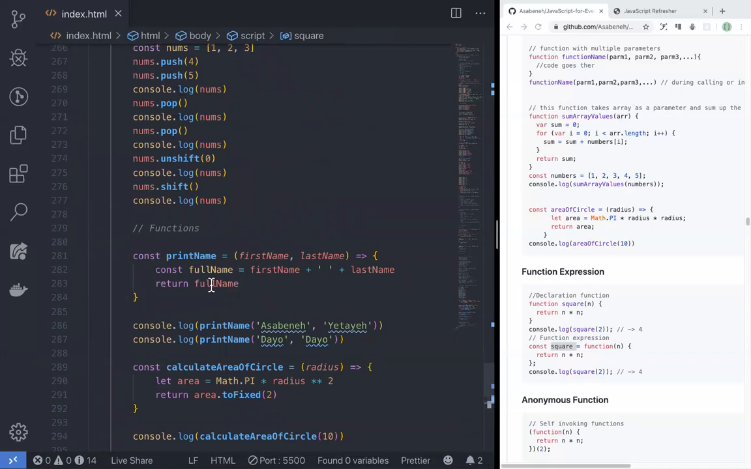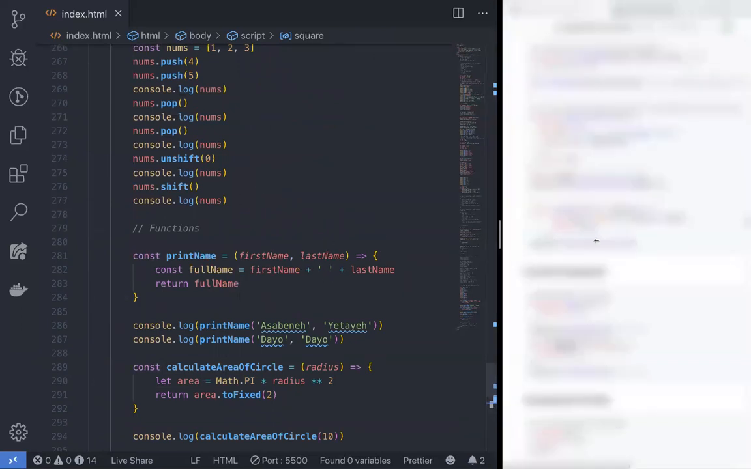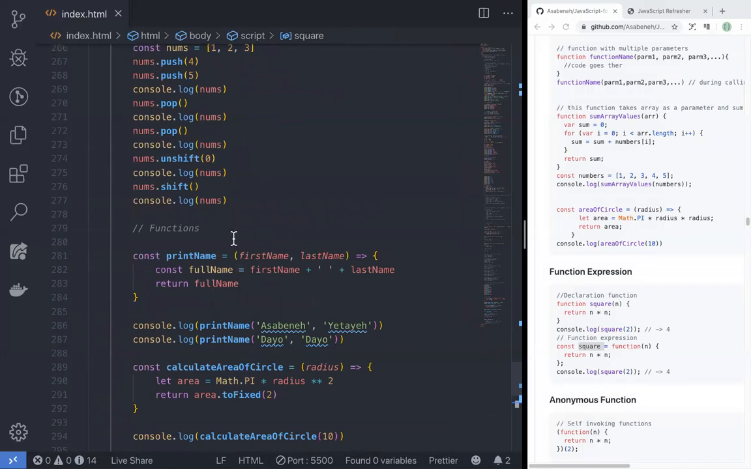Now, as you can see, we don't have many things going on here. If it is short like this, we can even change it to one line. We call it explicit return. As you can see, we don't need the return here because it's short by itself and it can be returned in just one line.